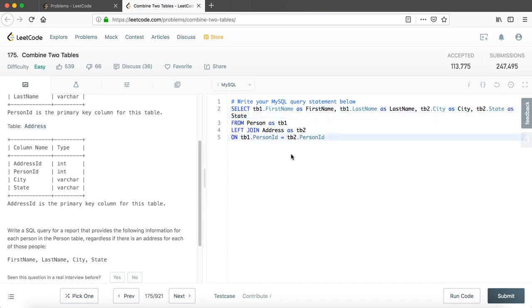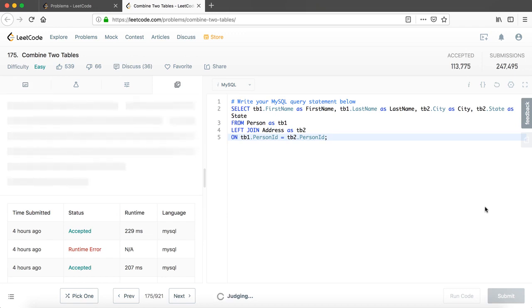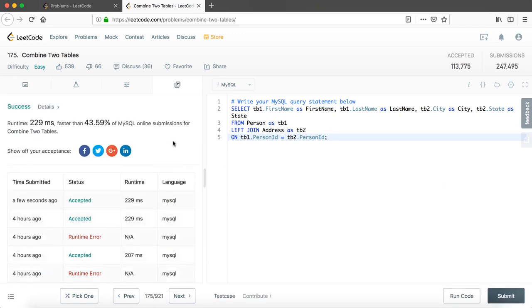After all of this, I think I did all the job here, but never forget to add a semicolon, because sometimes even if you write everything correctly but forget the semicolon, you might fail your interview. So let's submit this code and see if it is correct or not. Okay, I think our submission is correct, and it shows success here.